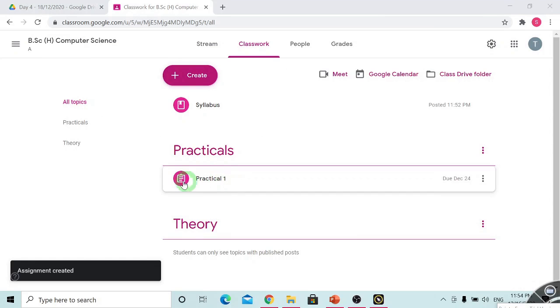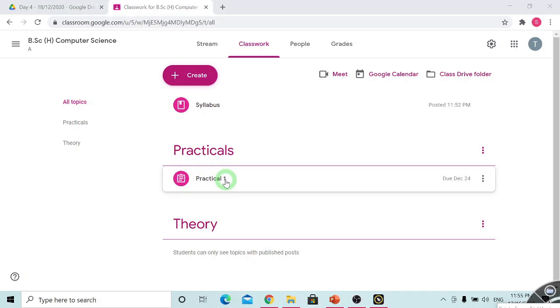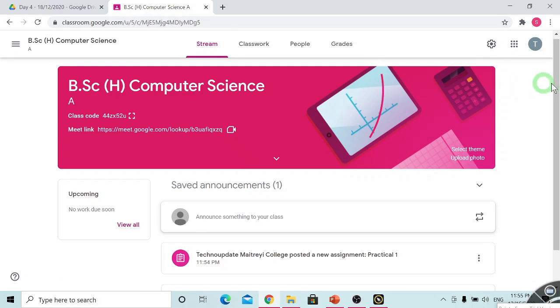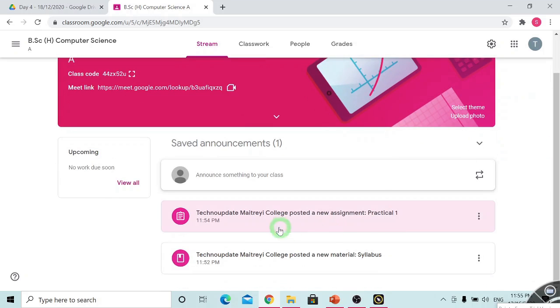So here practical 1 has been assigned. This is the icon for material, like syllabus is the material, and practical 1 is the assignment. So this is the icon that signifies that this is an assignment. And again, the same is visible in the stream also. Yeah, you can see here the new update that practical 1 has been posted.